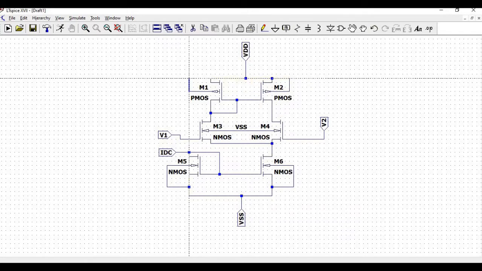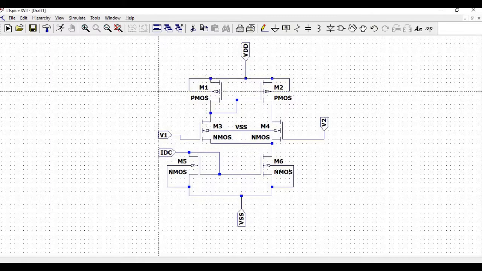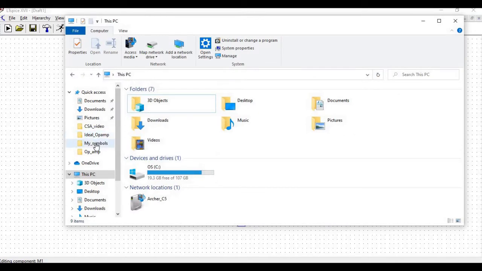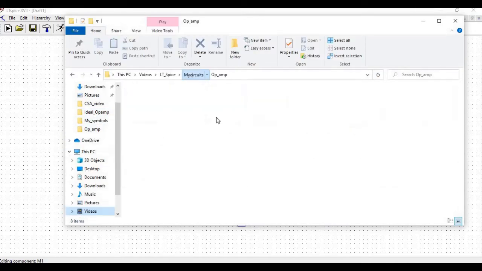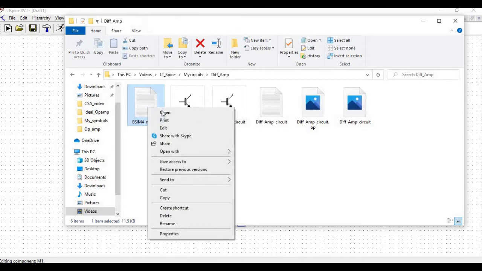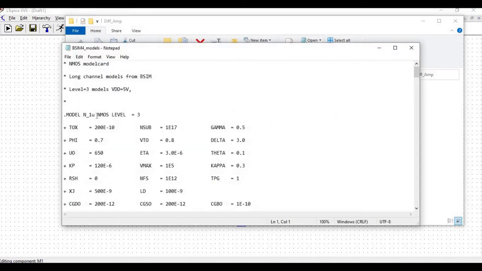Now we are done with all the substrate connections, but in this example we would be using the BSIM4 based model. So what we need to do is change the model name. So right click on M1 PMOS and now you can see in this particular folder there is a BSIM4 model file. Now open that and you can see that the model name is n_1 micro.